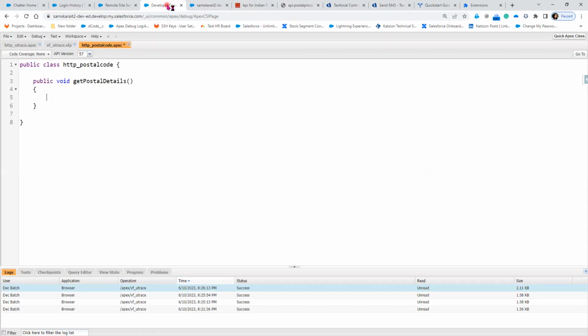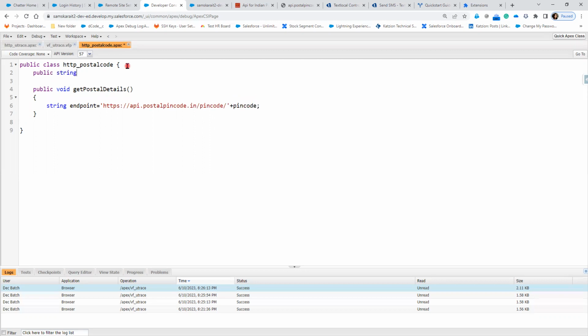So let me copy the endpoint here. String endpoint equal to, now this is the endpoint. Then I need to pass dynamically the pin code, whatever the pin code is. Now let me declare that pin code: public string pincode. And this I'll call from the Visualforce set get.